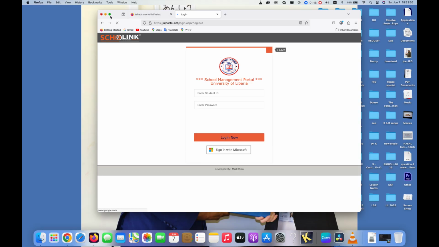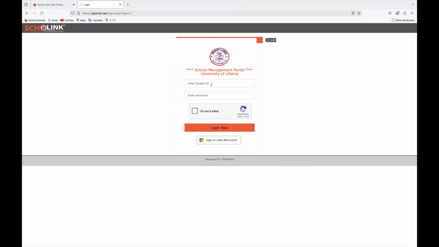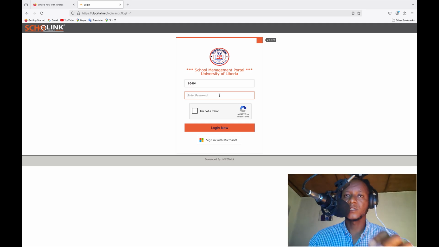Boom, it's open. Let's enlarge it so we can see. Now the first thing is to input your student ID. Mine is 86494. And you enter your password. Your password is given to you by the university. For freshman students, once you just enroll at the university, they give you a default password. You can change it by yourself.